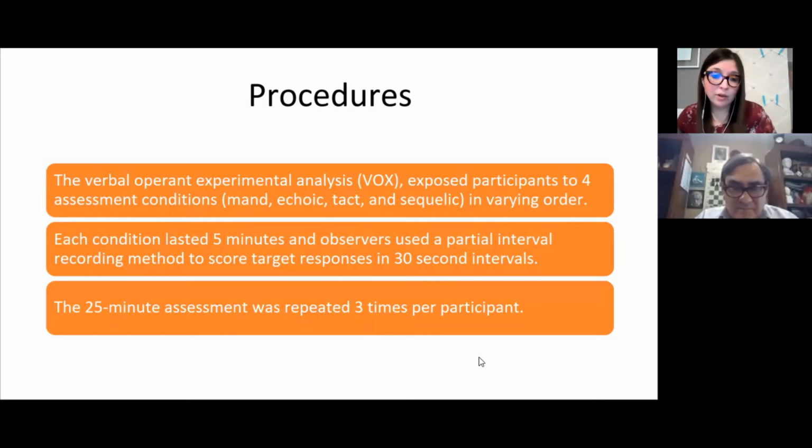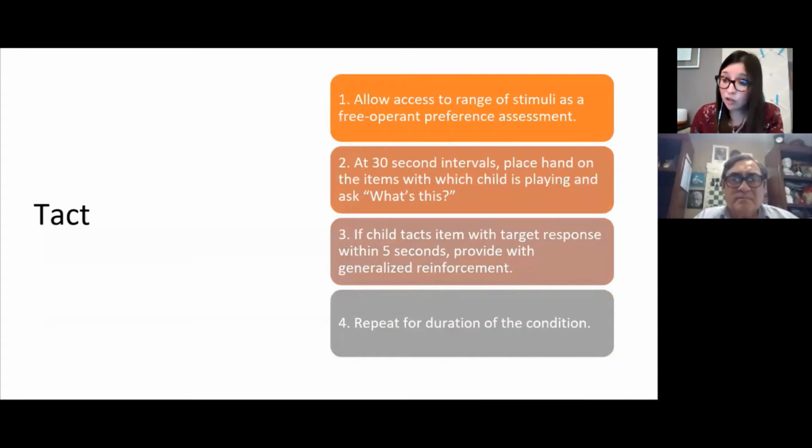So the VOX exposes participants to 4 assessment conditions: the MAND, echoic, tact, and intraverbal or sequelic, in varying order. Each of these conditions lasts about 5 minutes, in which observers use a partial interval recording method to target those responses in 30-second intervals. The 25-minute assessment is repeated 3 times per participant.